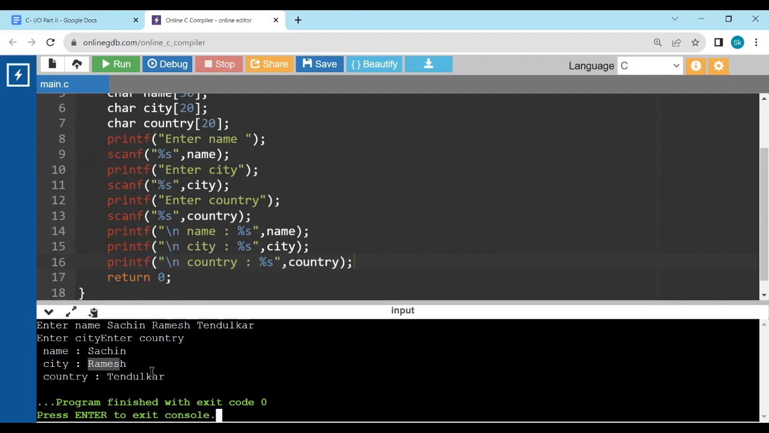For a very simple reason, as I've already discussed just now, whenever scanf finds a space, it considers that space to be the terminator for that input. So it is finding the space after Sachin, so it is considering that for the name it is Sachin. Then it is going for the next one, which is Ramesh. So it reads the next one for city, which goes to Ramesh. And finally, for the country, again, there's the next value in the memory, which is Tendulkar. So it reads Tendulkar from that string.